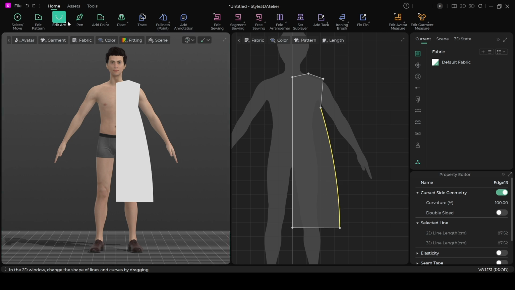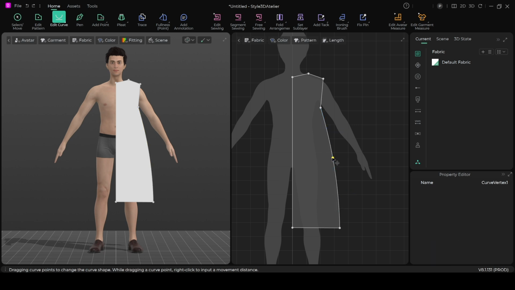But if we press here on the edit curve, then you can add the points. It's more precise because you add points, and where you add the point, you can curve that area easily. Okay, for example, I can add a point here. I could bring it in like that. So it's a more specific area I'm curving.